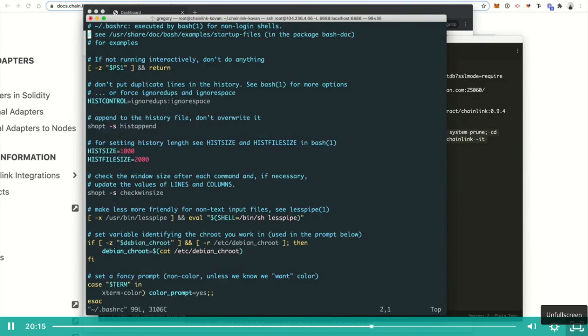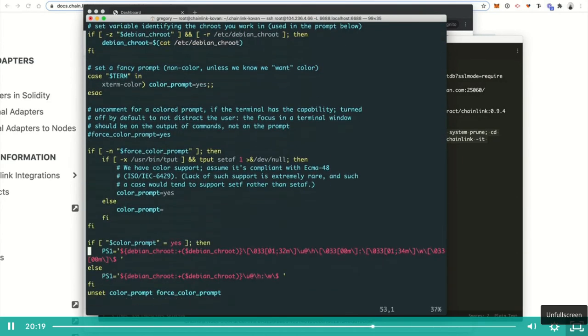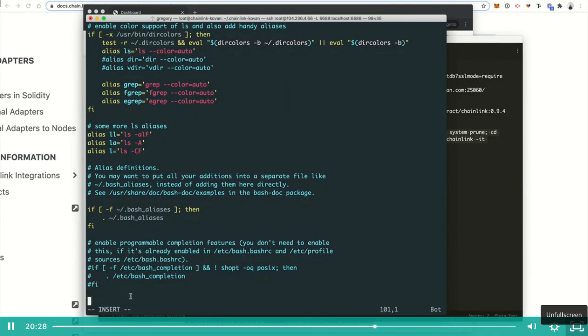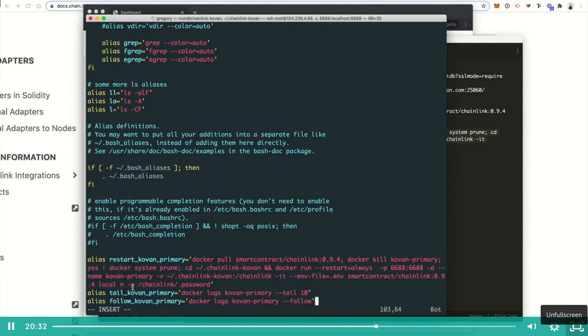Okay, so this is a file that's going to let you execute commands from your terminal. It's got a bunch of settings inside of it, but what we're going to do is actually create some aliases that are going to let us run these Docker commands. We don't have to type them out like crazy. Okay, so hit insert. So click I on vim, and then paste in this. So this is going to give you an alias for restarting your kovan node called kovan-primary.